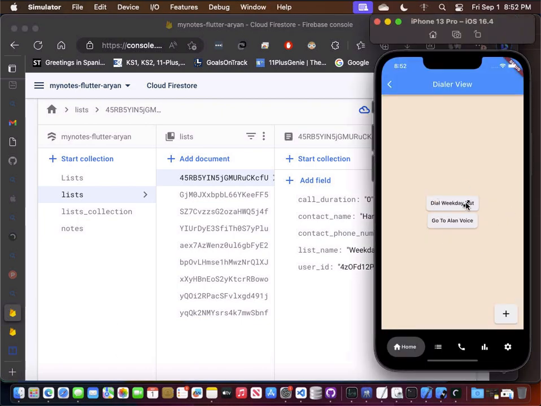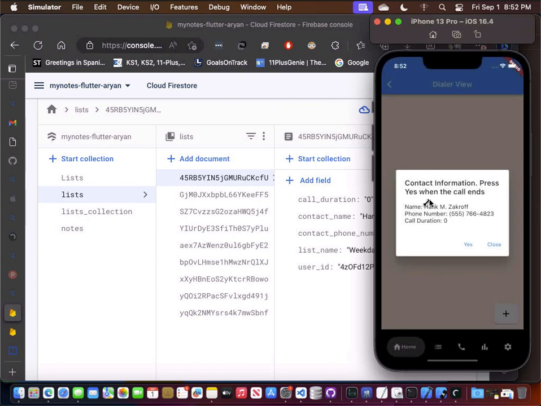So now, upon pressing dial weekday list, we see that we have a contact dialog. So we have the name, the phone number, and another one which is call duration. On a simulator, the launching of the call is not yet shown, but I will show that in a later video on a real device. For now, I will just show you how to create the list.